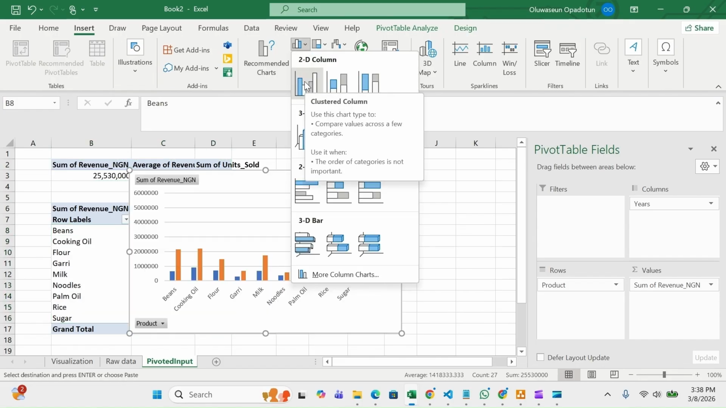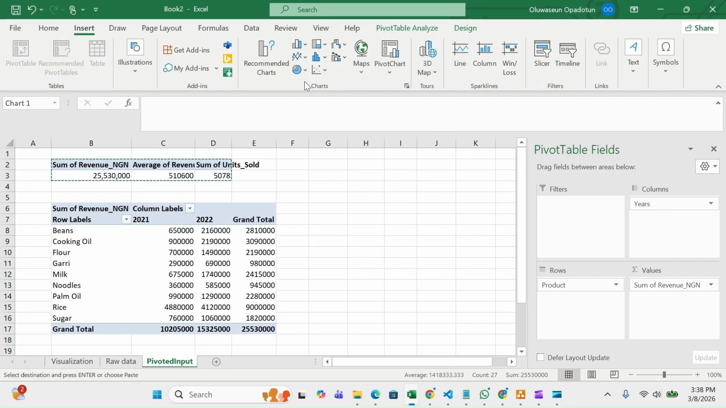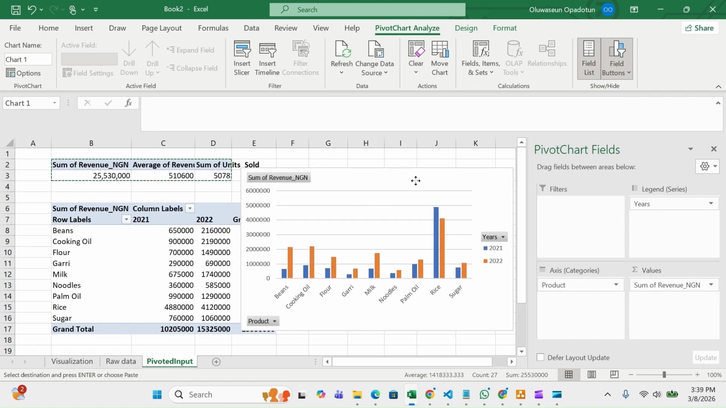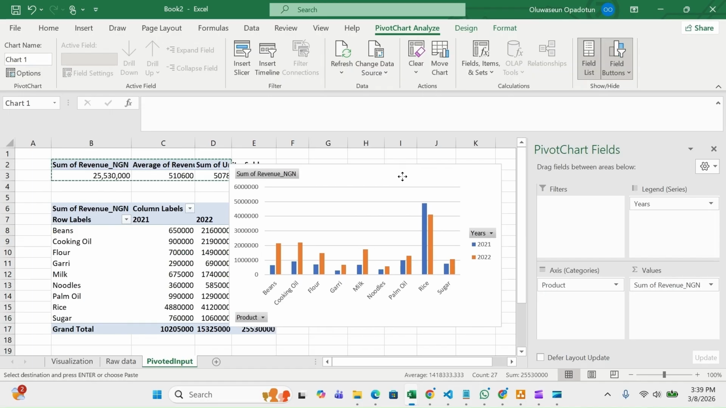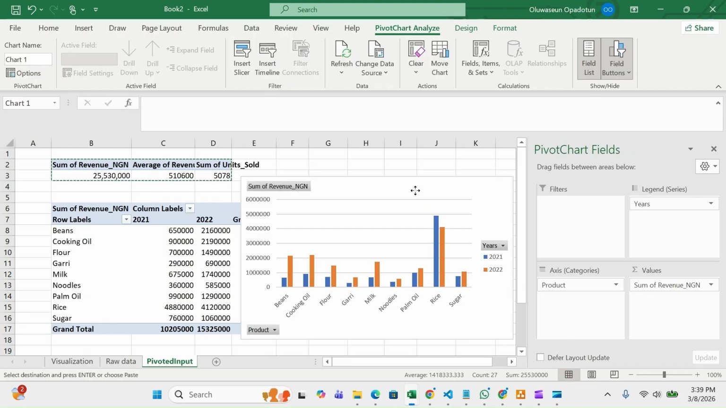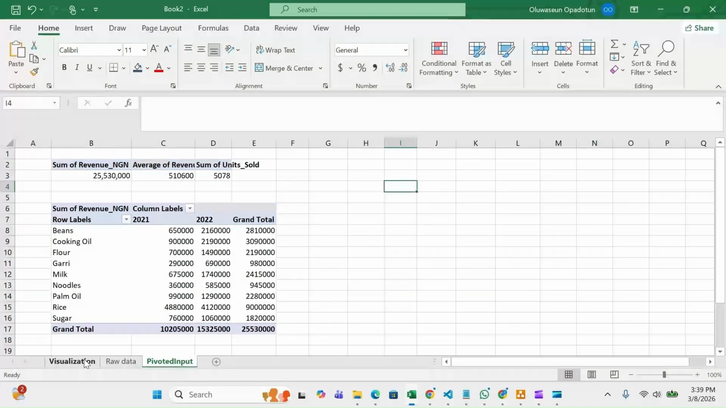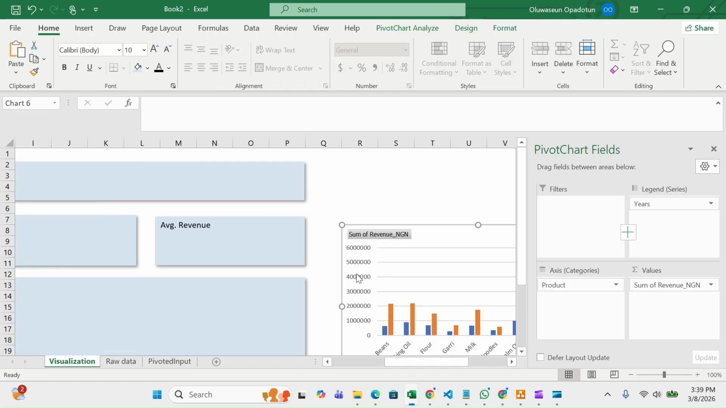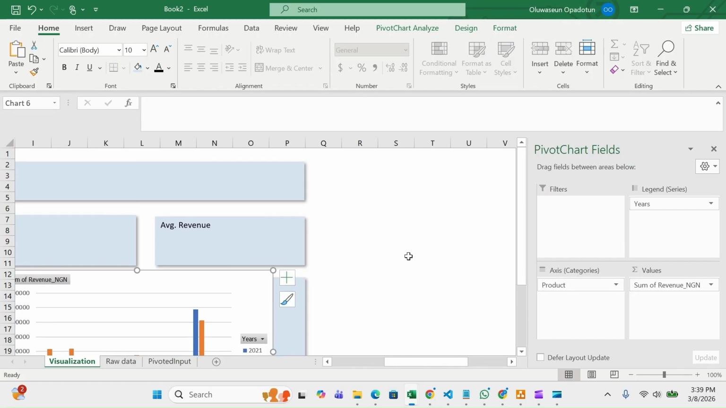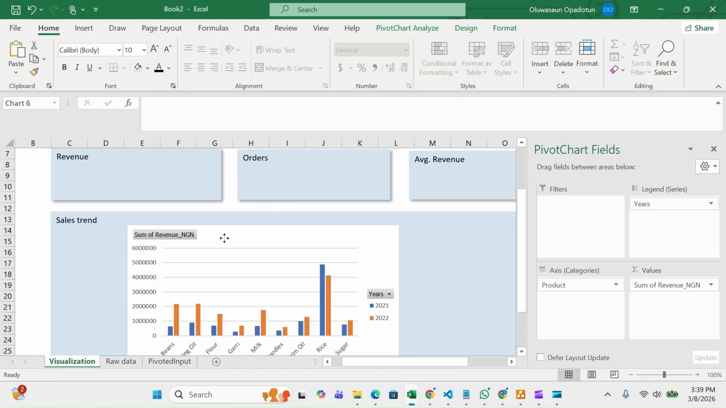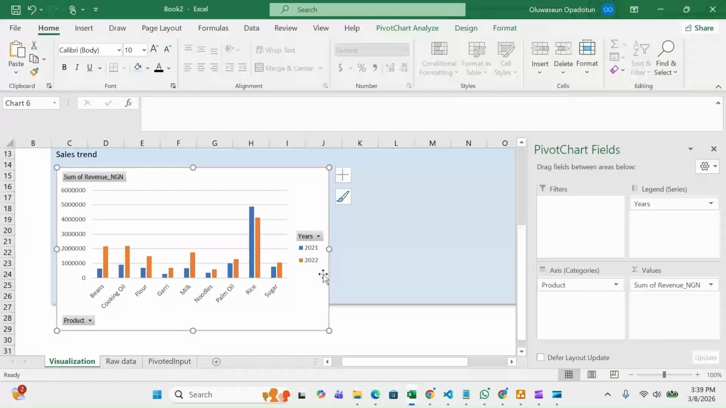I think this one is very simple and straightforward, basically comparing 2021 and 2022 sales, based on each of the products. It's an easy and straightforward visual that someone can understand, and it tells the story very well. All we can do now is cut it out of here, come here and paste it. Then we just need to stretch it out and make it sit well with this chart so that it looks presentable.